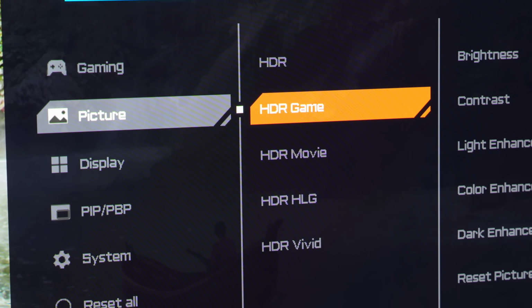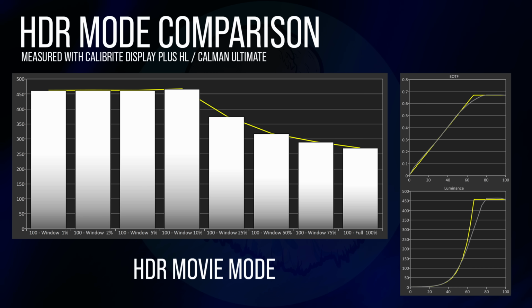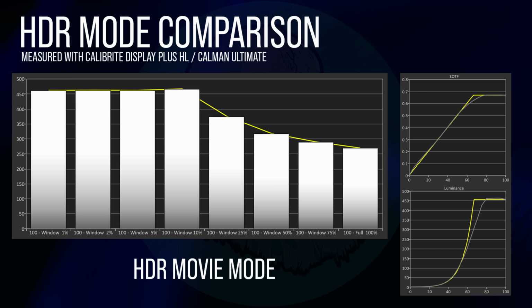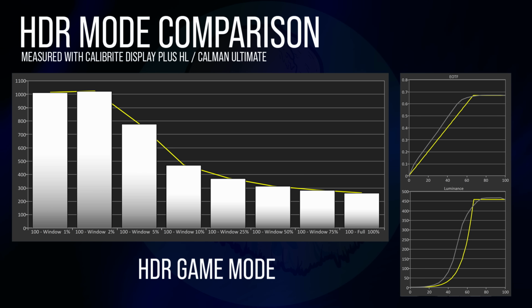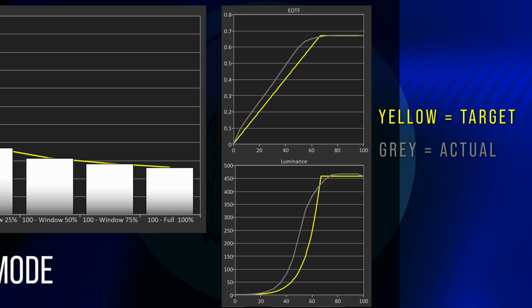HDR performance is a little tricky on this monitor. There's like 5 preset modes and none of them are great. At least not at first. They're either really low on the peak brightness, like around 450 nits with nice tracking, or they hit 1000 nits peak brightness, but with poor tracking, like the game HDR mode, which is the best preset, but it's way too bright across the full range.